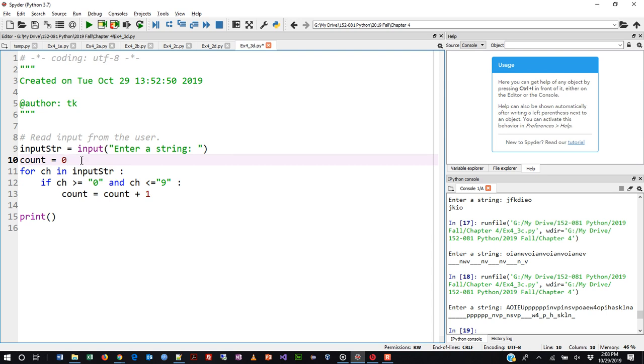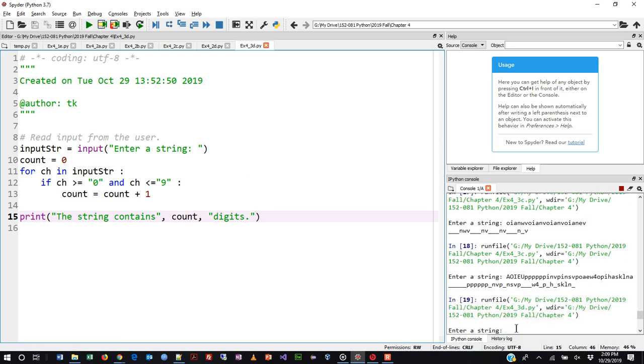All right. That's it. Oh, wait, we should probably have a message, right? Because they want to know how many. So what about if we do this? The string contains blank digits. All right. Let's go ahead and run it and try it.